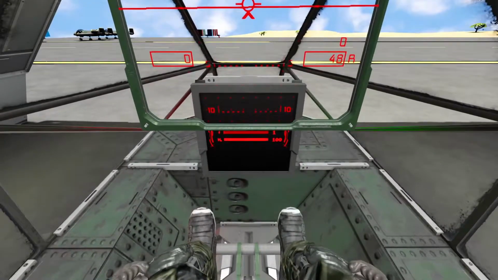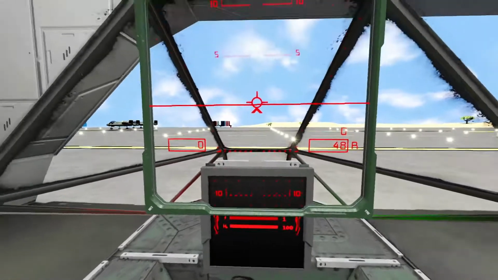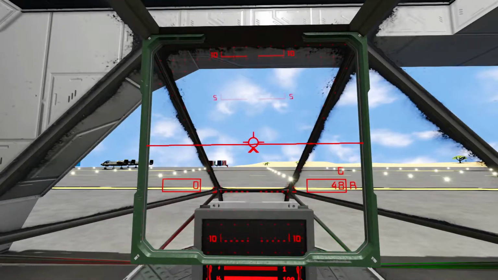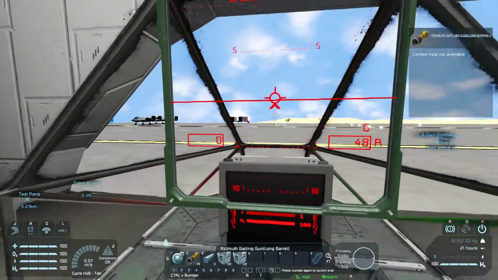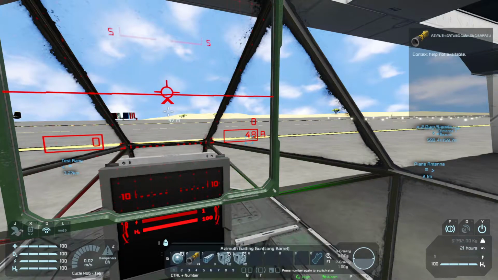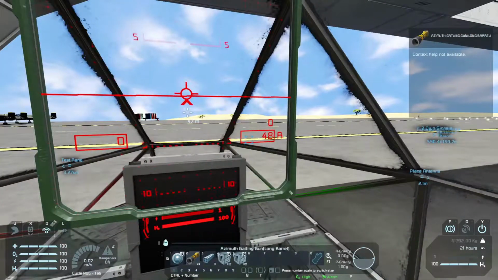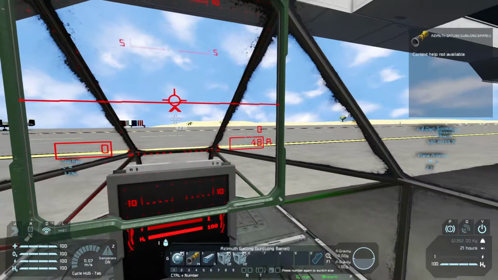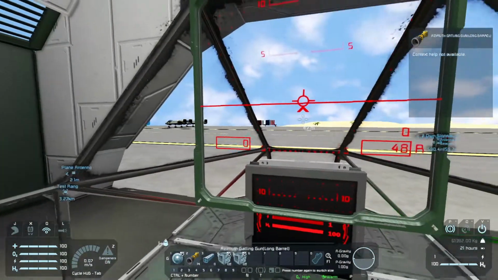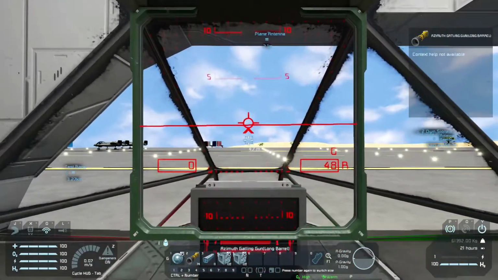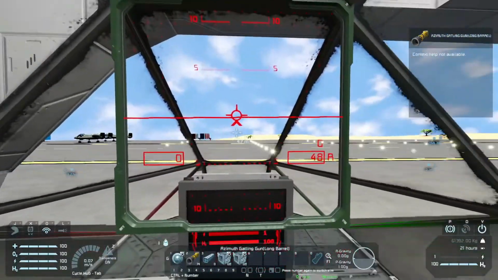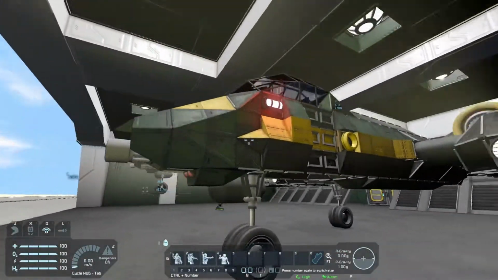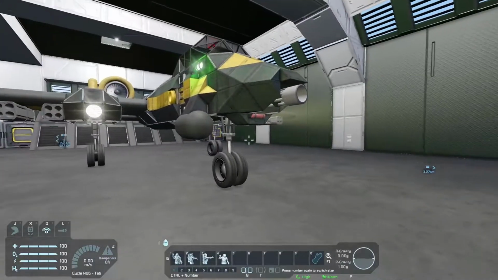As for everything else, you've got your main screen down the bottom there, which indicates your power usage and your fuel. And then you've got your HUD, which is your speed indicator here, your... Which one is it? I think that's the altimeter, that's the speed indicator, and this is your artificial horizon. You can change the colours if you want to, but I prefer to keep them at red.